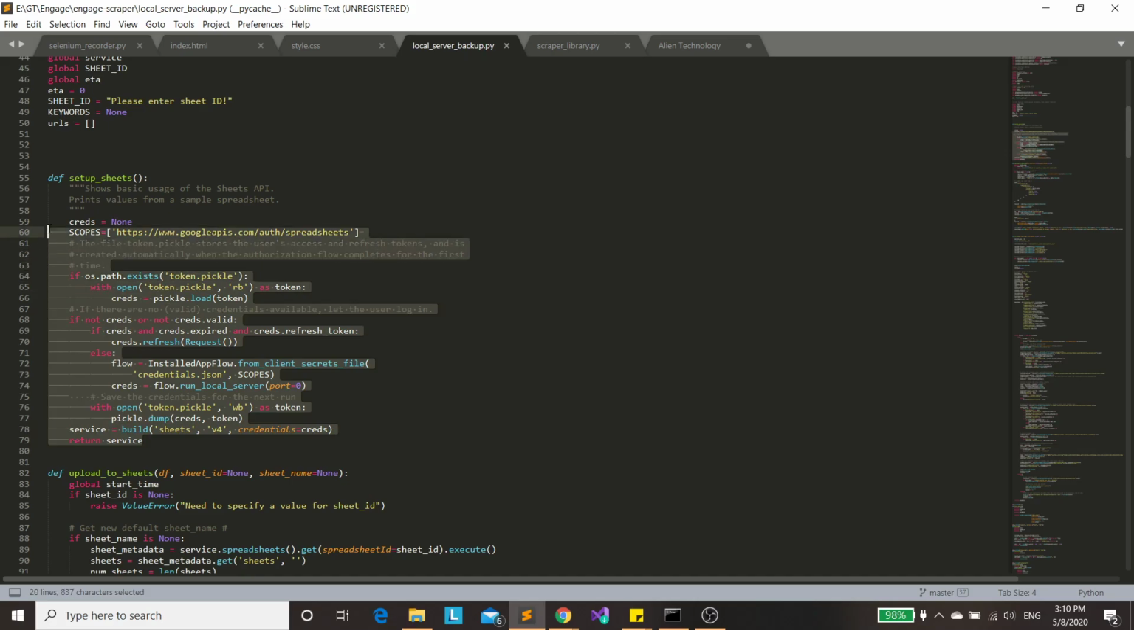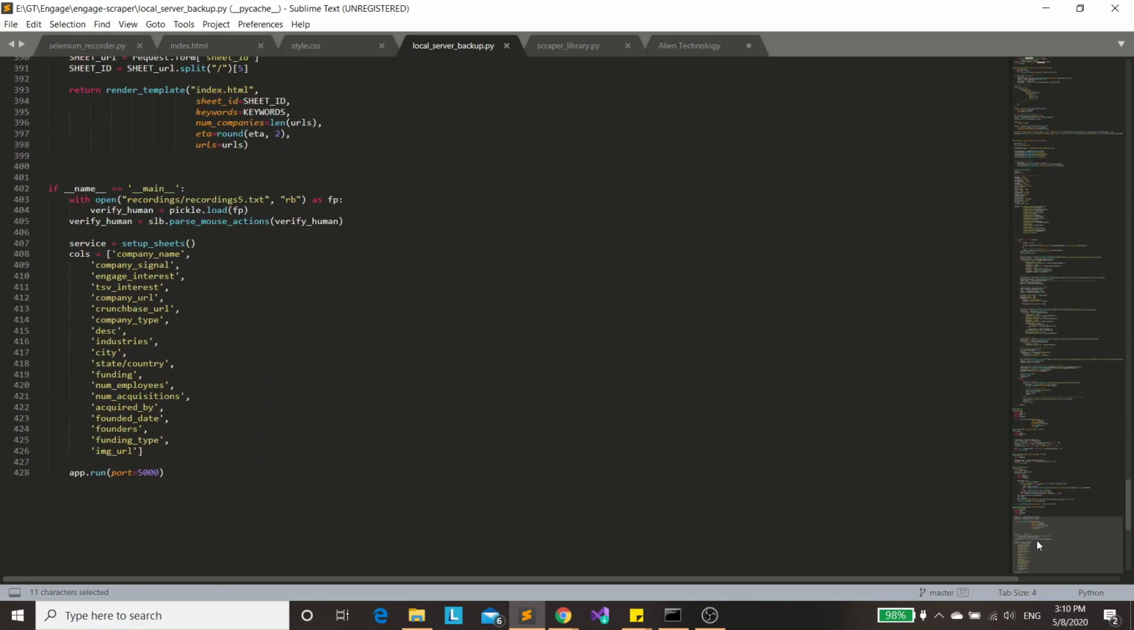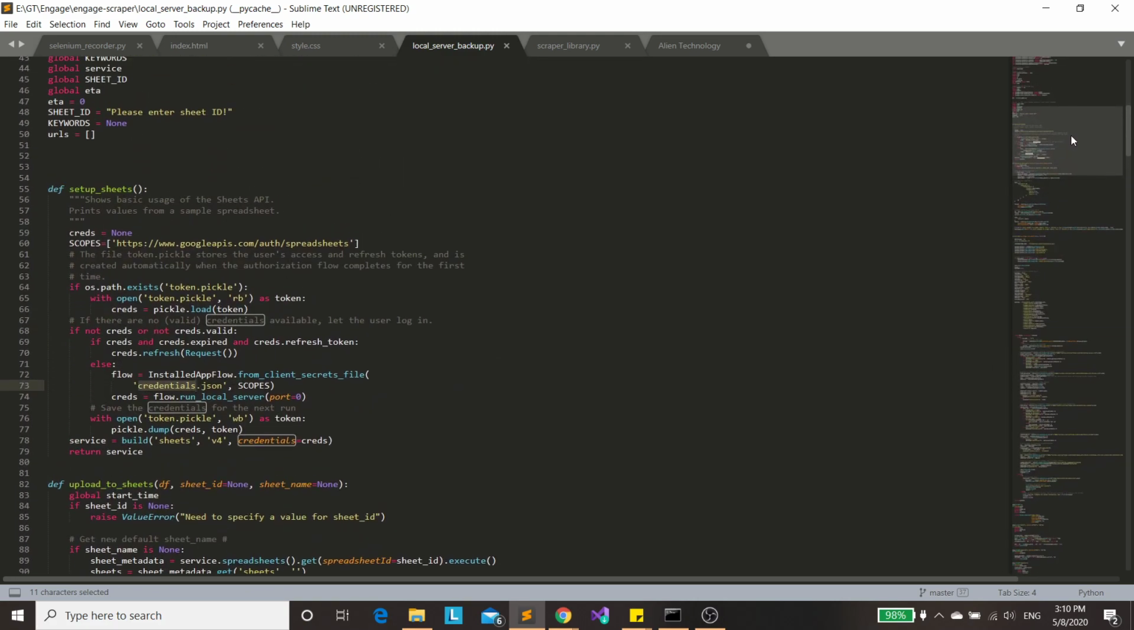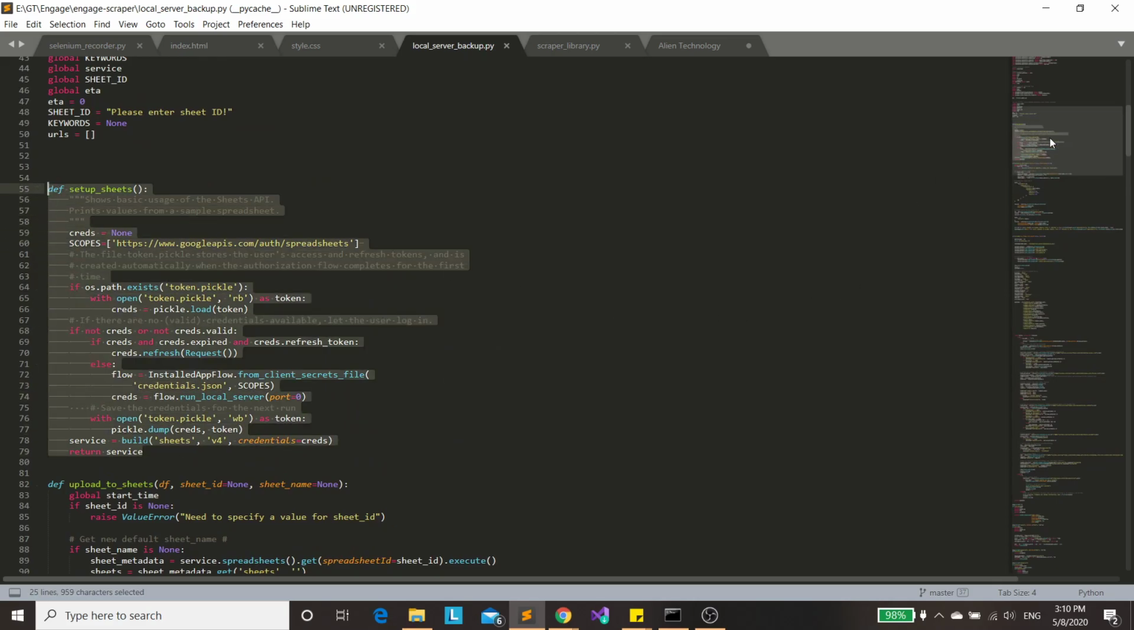Don't worry too much about this logic. It's pretty fail-safe as long as you have credentials.json. Yeah, that section is probably almost a copy and paste. It is literally a copy paste from Google. Yep, this is literally a copy paste.